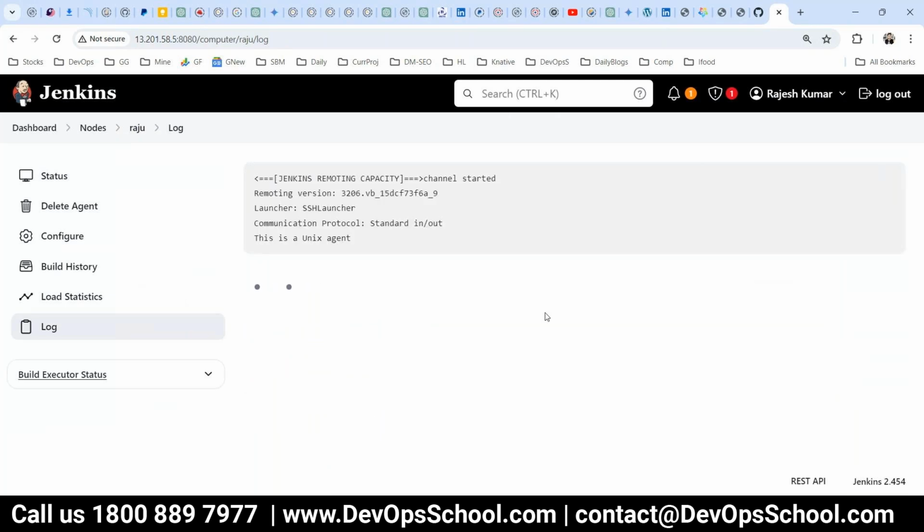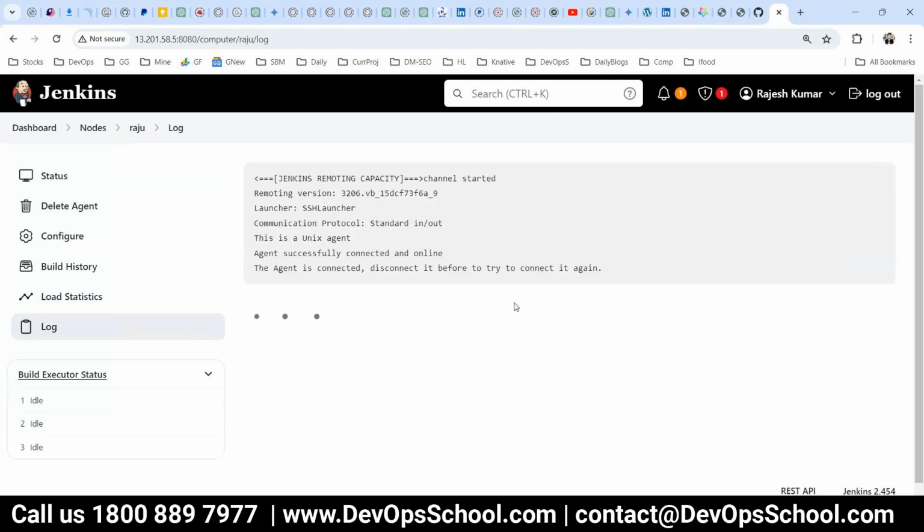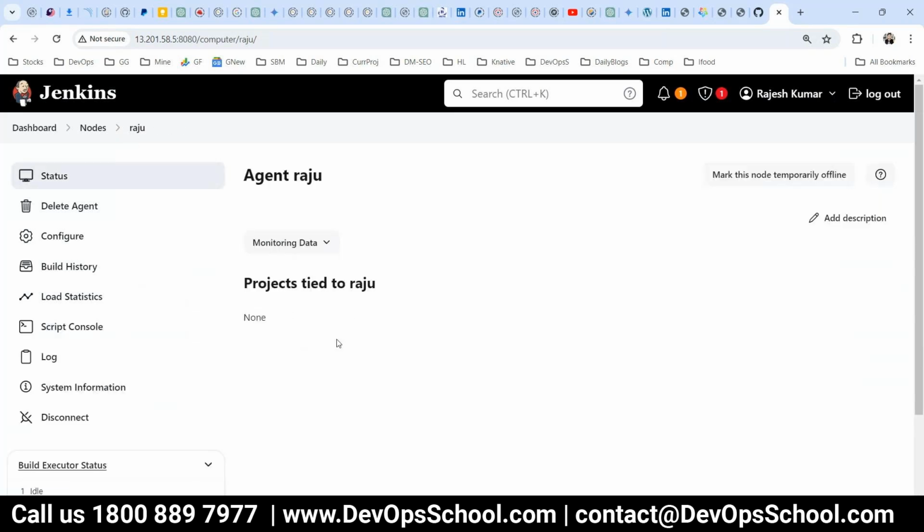And I think done. Yes, connected. So now this is how you can add multiple nodes. Nothing great about it. But the question is, how do we use it? So let me use it.